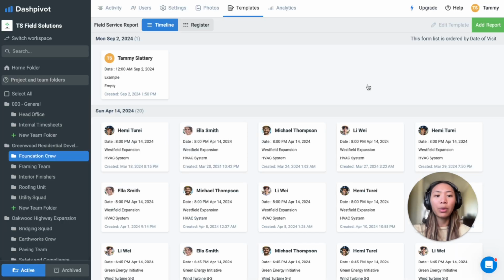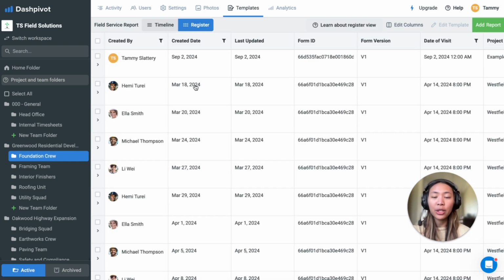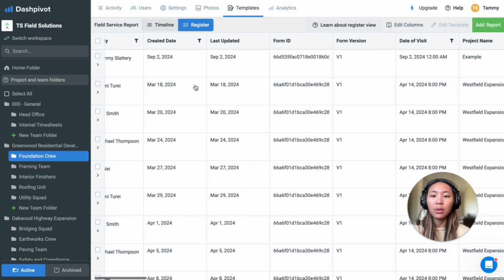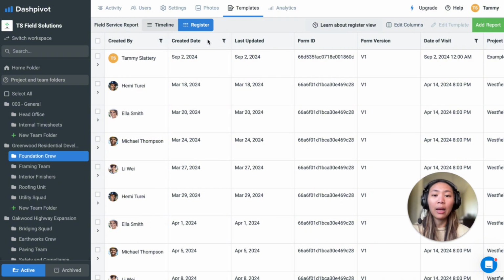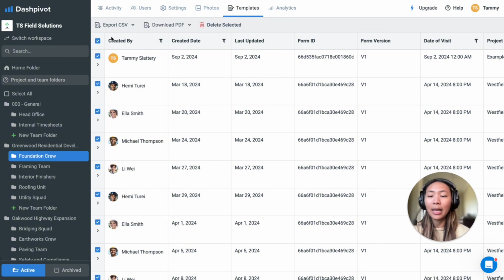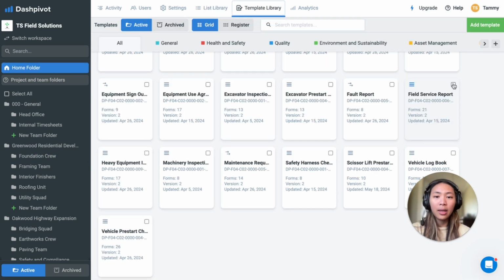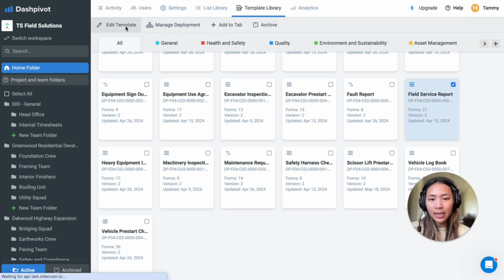Once saved, the report will be shown in a timeline view sorted by date like this. All of these reports are then automatically compiled into a register where information from all forms can be viewed in a table format like this. You can use filters at the top to sort out relevant data and then select to export this data as CSV or PDF.